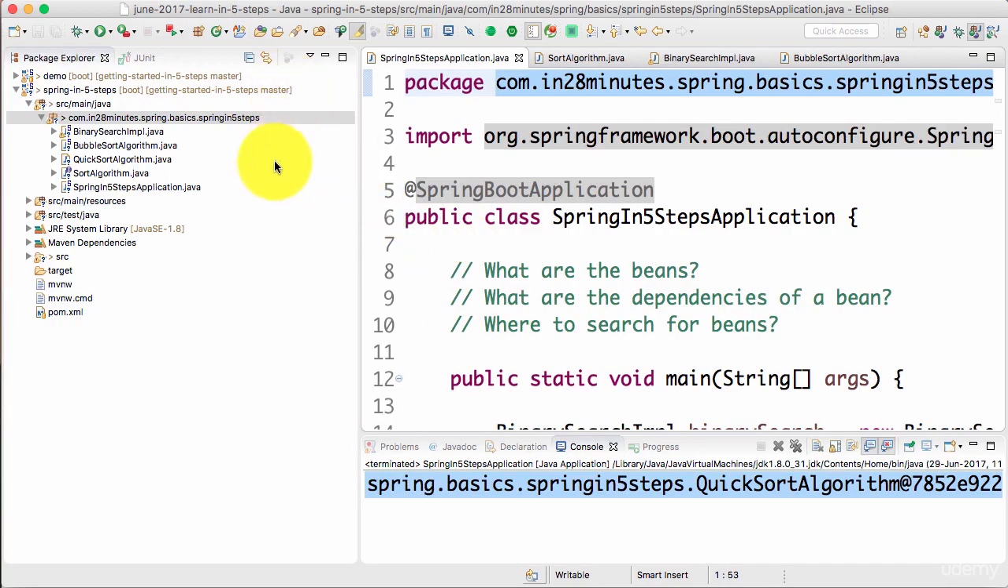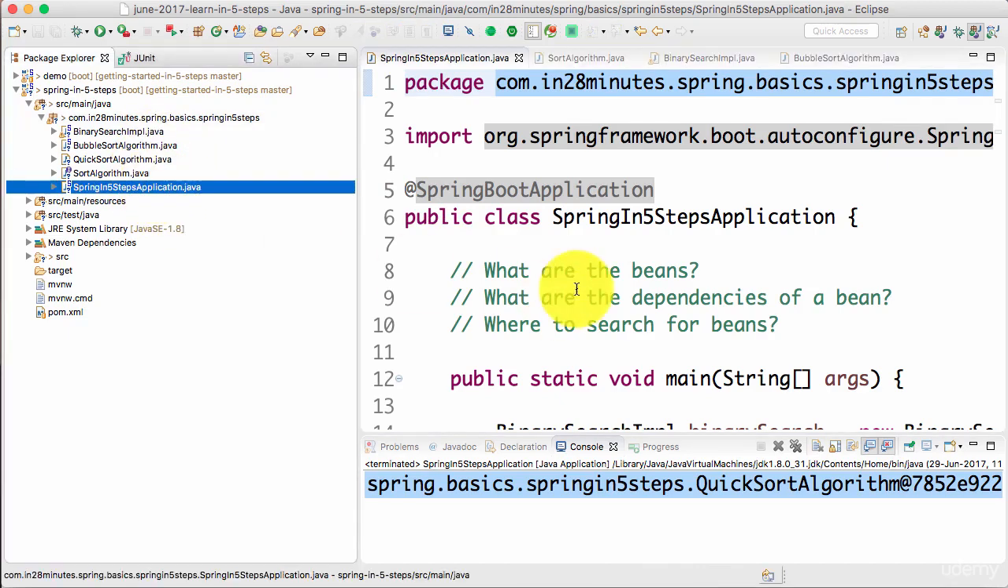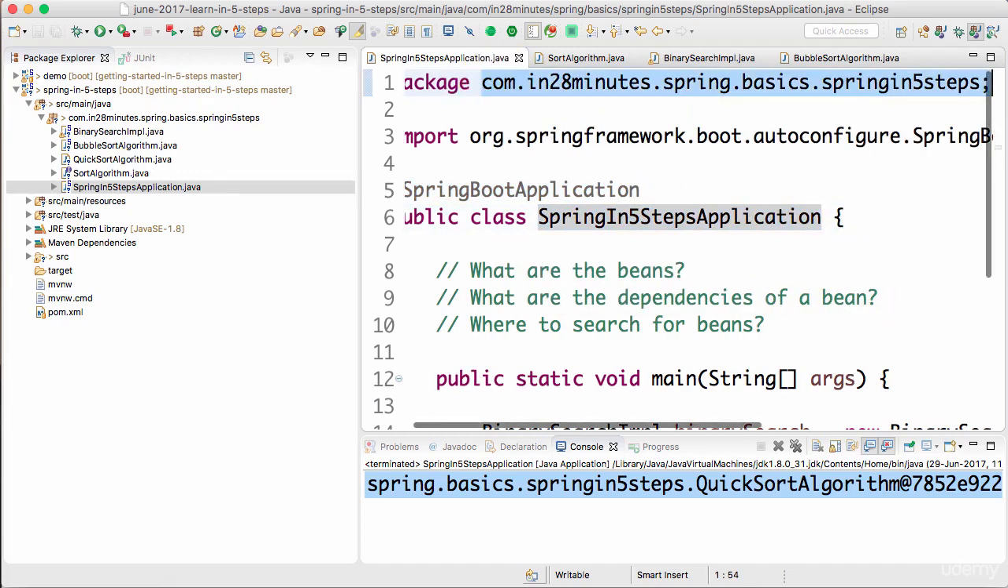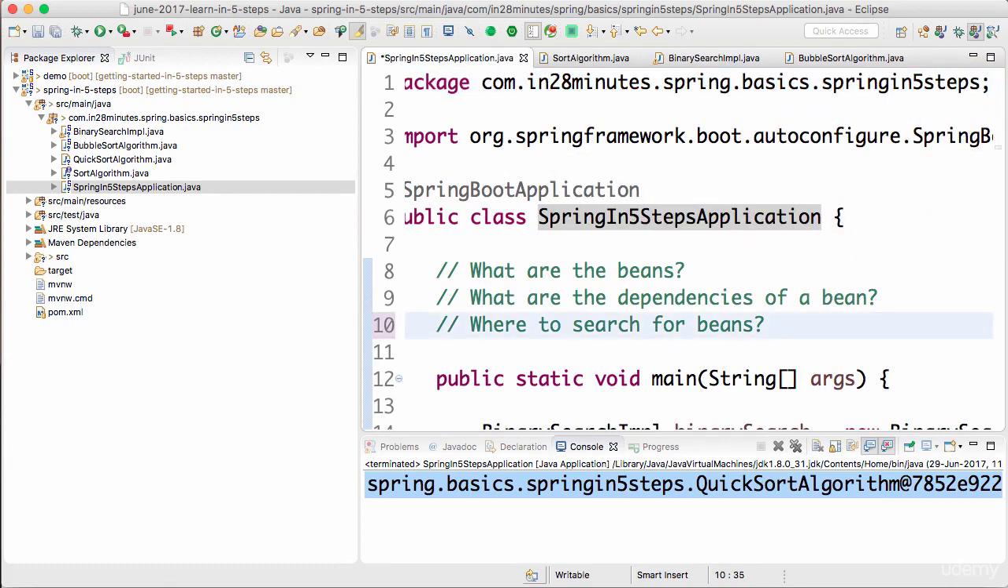We are using Spring Boot. Spring Boot would automatically scan the package where the main application class is present. So here, if you look at this Spring Boot application, this is using a @SpringBootApplication annotation. What the @SpringBootApplication annotation does is it automatically scans the package and the sub packages of the package where this is in. So Spring in 5 steps application, which package is it in? It's in this specific package, com.in28minutes.springboot.basics.springin5steps. So automatically Spring Boot would scan this package and its sub packages for the beans. So there is no need to do this because we are in the same package.